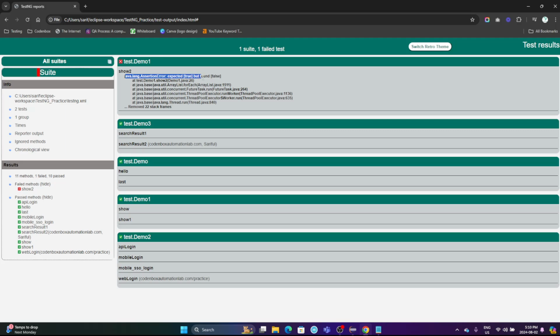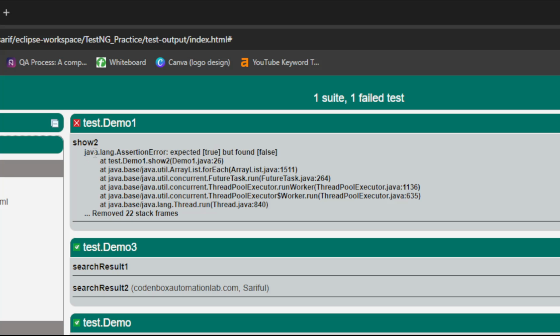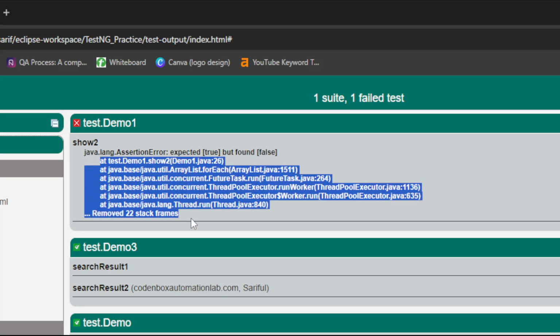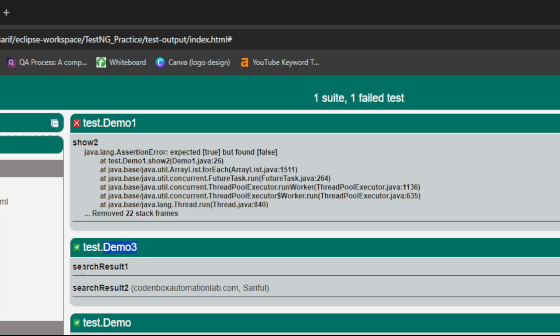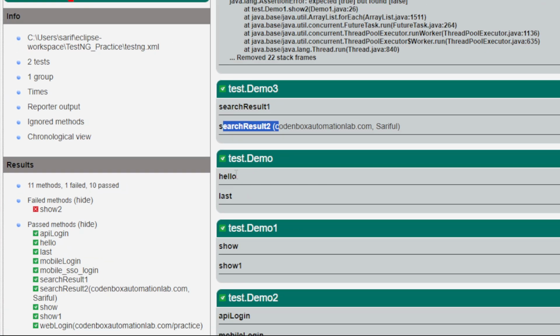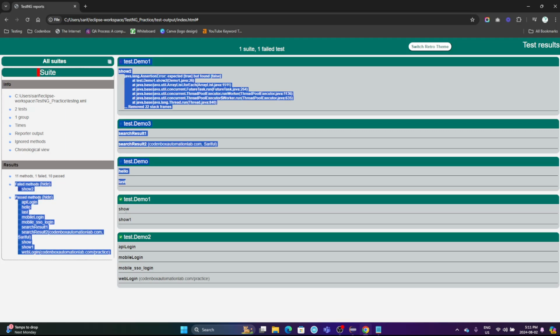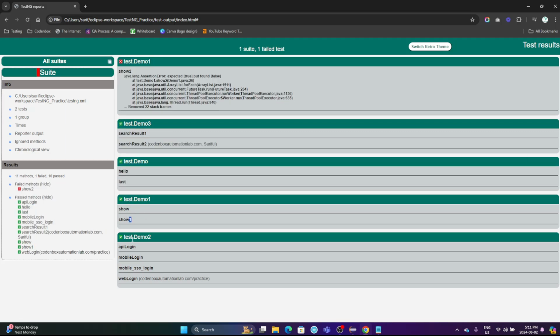It even gives you the error, what the failure was. You can see here the failure was an assertion error. Intentionally we did it: it expected true but it found false. So it gives you a clear, detailed report about all your passed methods and your failed methods. You can see the class underneath demo 3, those 2 methods that were run passed. Demo 1 has 2 methods, and demo 3 has all 4 methods.